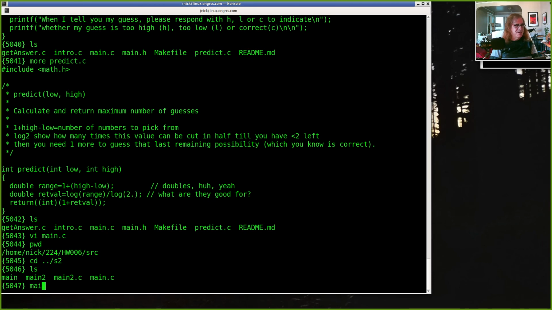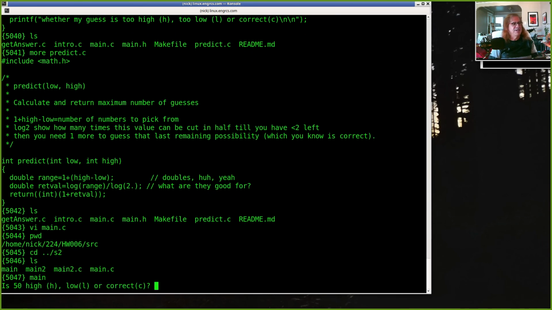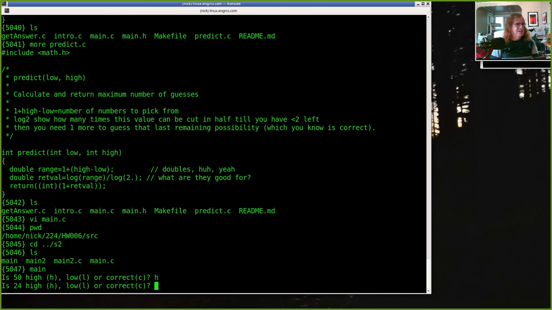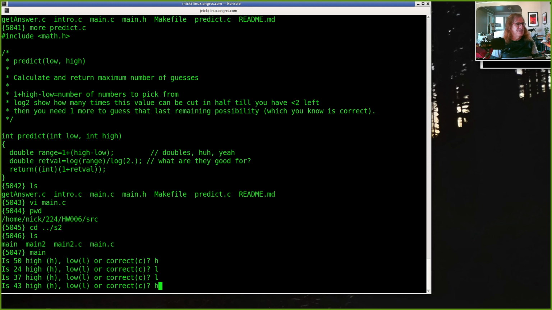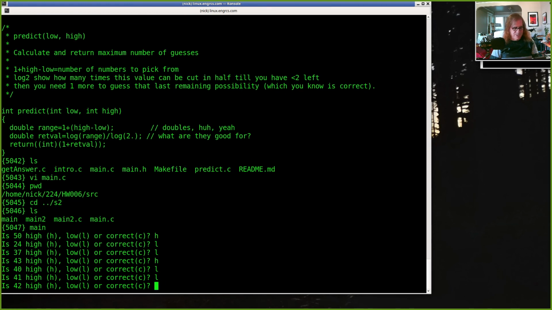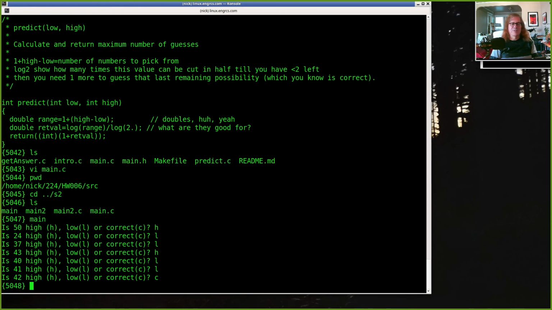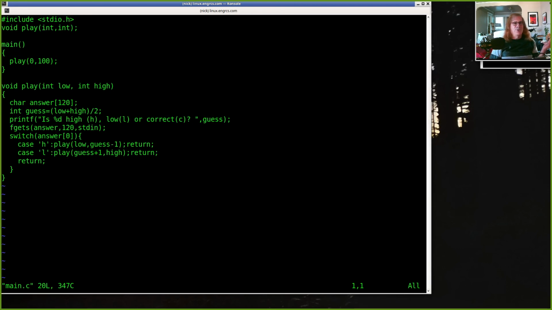I've coded this up in a very unembellished version of high-low. It doesn't do any of the error checking, it doesn't do any of the prompting and so on. It always plays 0 to 100. But let's say we're thinking of the number, I don't know, 42. We'll say that's high, that's low, that's low, that's high, that's low, that's low, that's correct. Works perfectly. This is the whole program. It's tiny. And it's a classic example of divide and conquer.